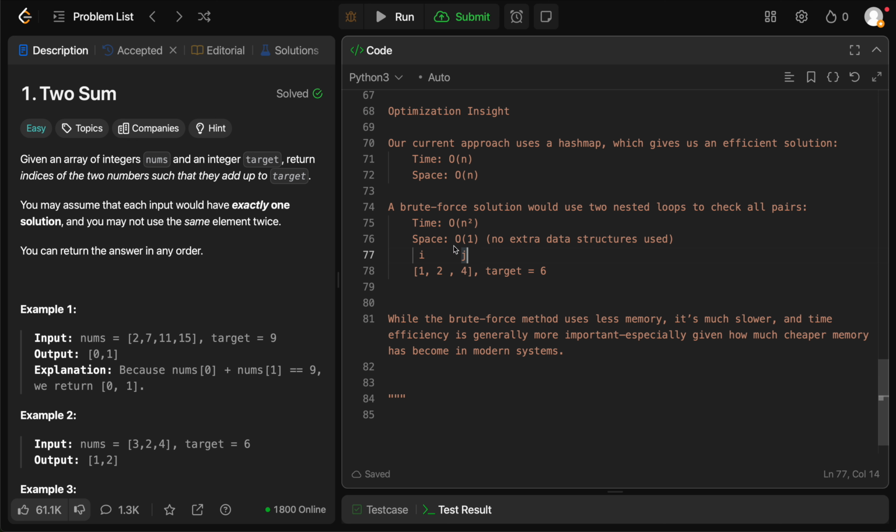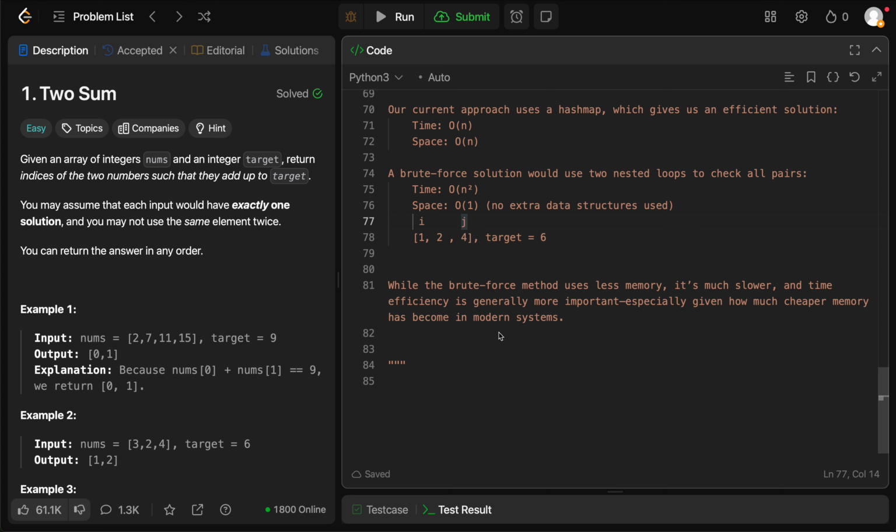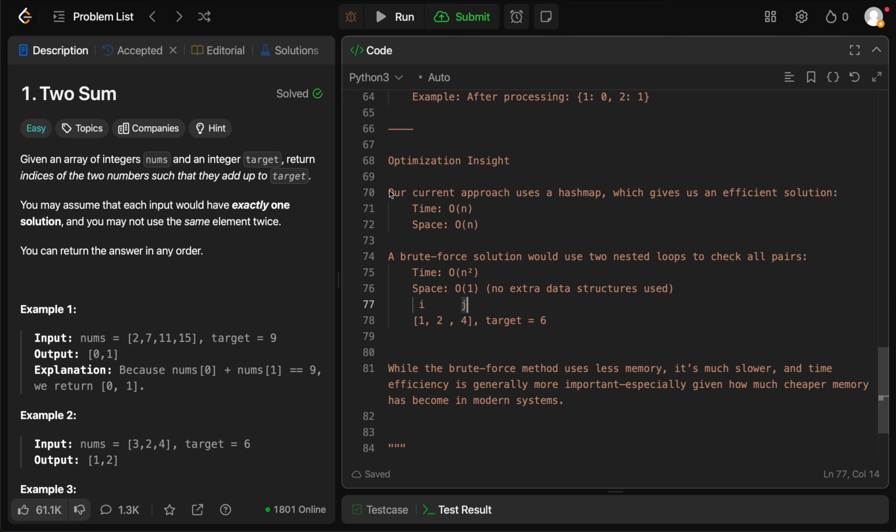But the space would be constant, or big O of 1, because there's no extra data structure created to keep track of this, because it's just a 2-pointer approach. So while the brute force method uses less memory, it's much slower, and time efficiency is generally more important, given how cheap memory has become in the modern system. So this approach would be considered the optimal solution here.